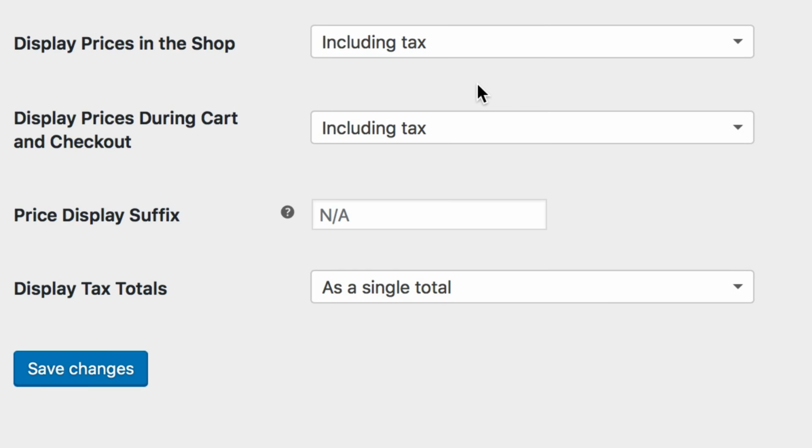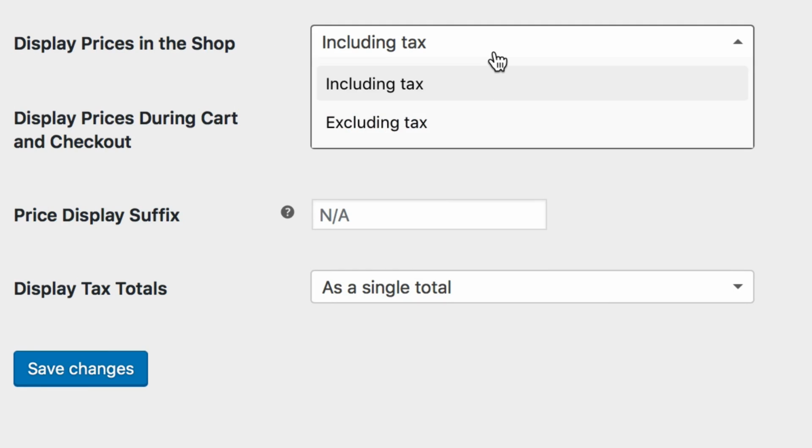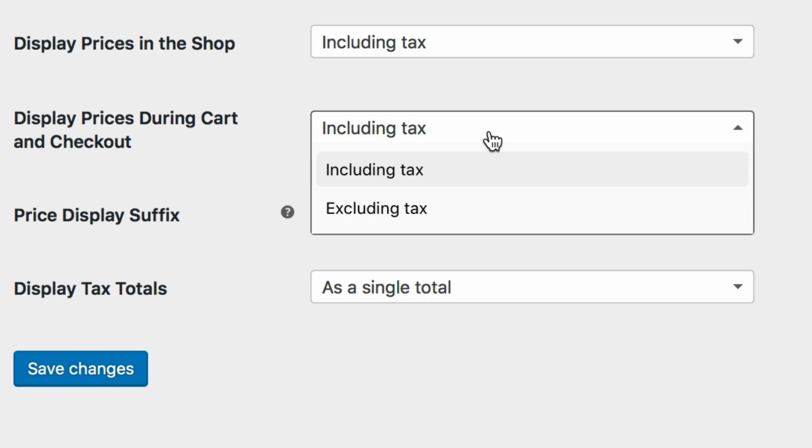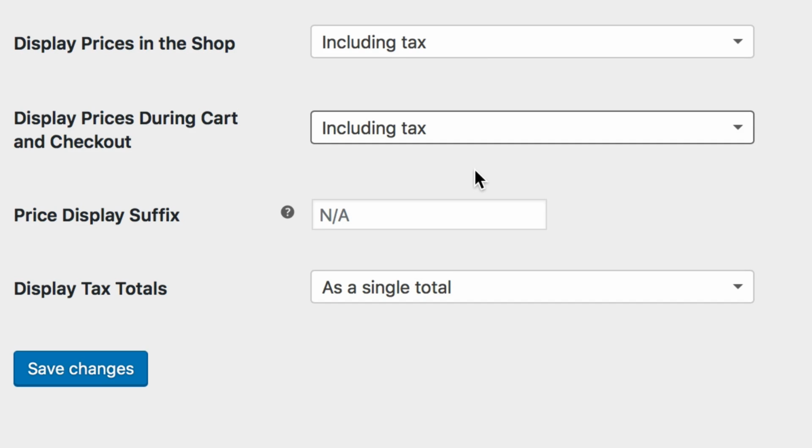The next setting, Display Prices in the Shop, determines how prices are displayed in your store, excluding the cart and checkout pages. Choose from including tax or excluding tax. The display prices during cart and checkout is just like the display prices in the shop, giving you a separate control to show or hide tax prices on the cart and checkout pages.